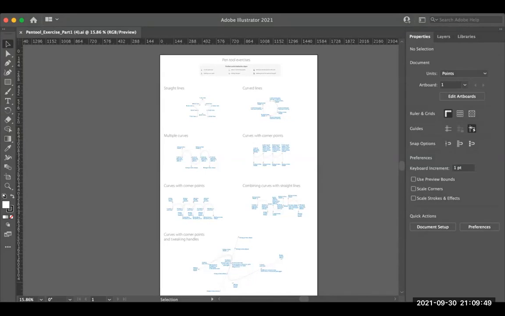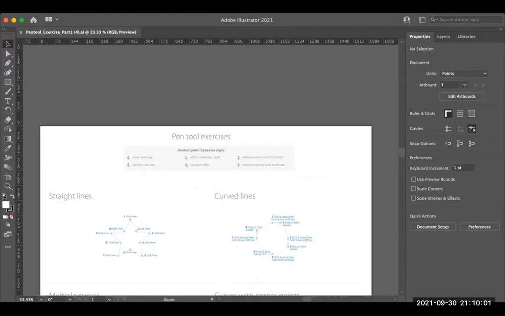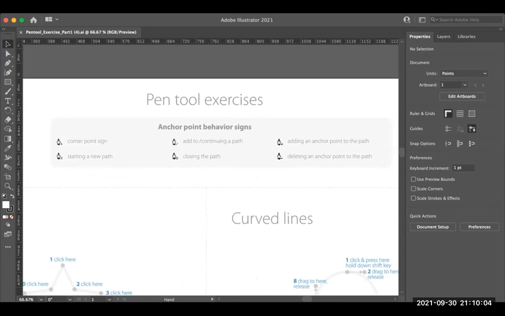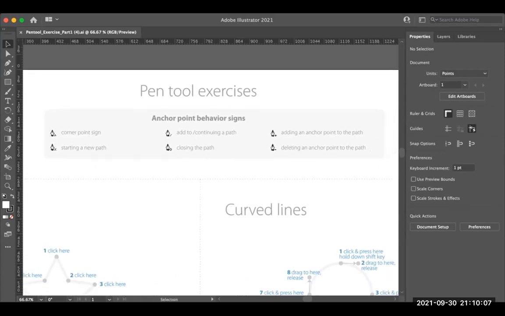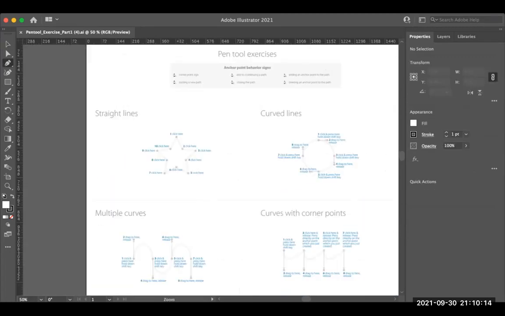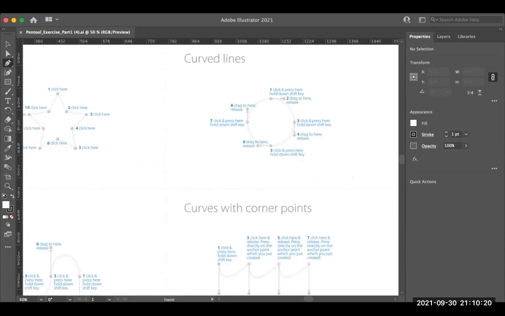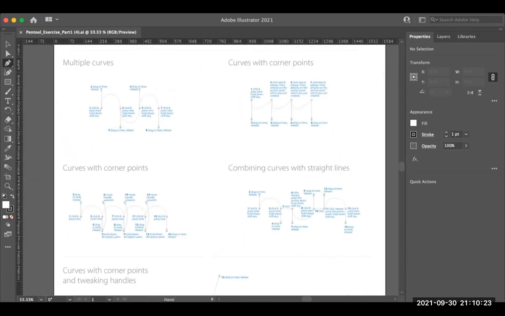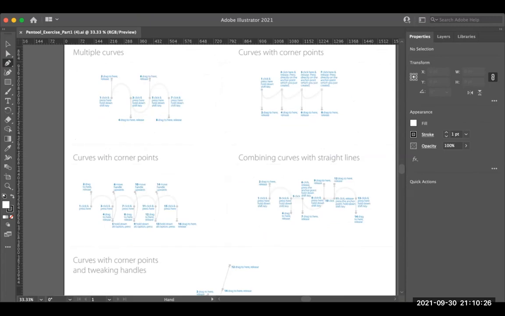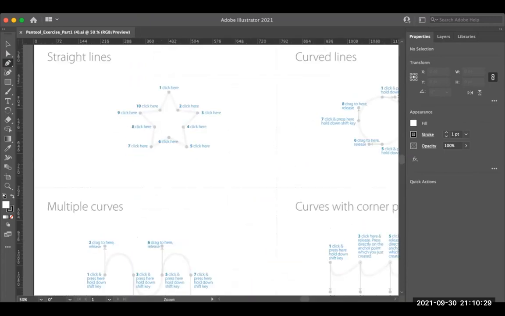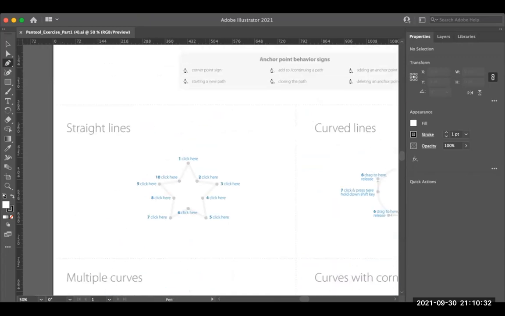And this is a full exercise. I have four different versions of this, but basically if I do spacebar command plus plus plus, I'll notice that the top, the name, which is pen tool exercises, and a series of anchor point behavior signs right below it. And I'll also notice a series of exercises like the straight lines exercise, curve lines exercise, and a few other ones right below that. So I think we might get done with all of them, or at least almost done with all of them, but we're going to make an attempt to use the pen tool, okay?